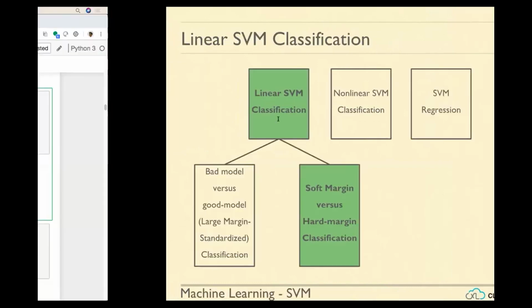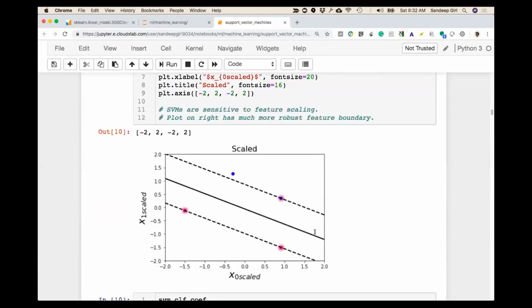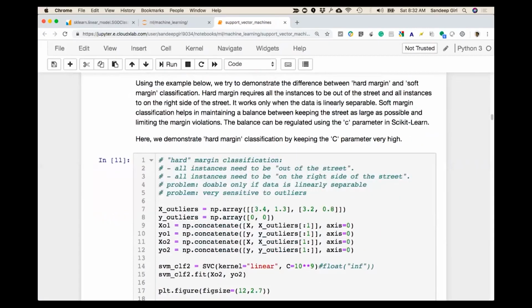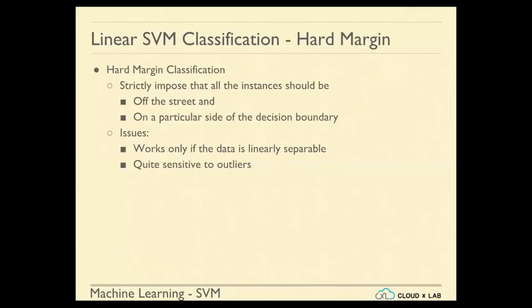So that was our quick understanding of scaling. Now let's go back to understanding the soft margin and hard margin. Hard margin is basically strict: every data point should be off the street, and the data point must be on the correct side of the decision boundary, right? It works only if the data is really linearly separable. It's quite sensitive to outliers.